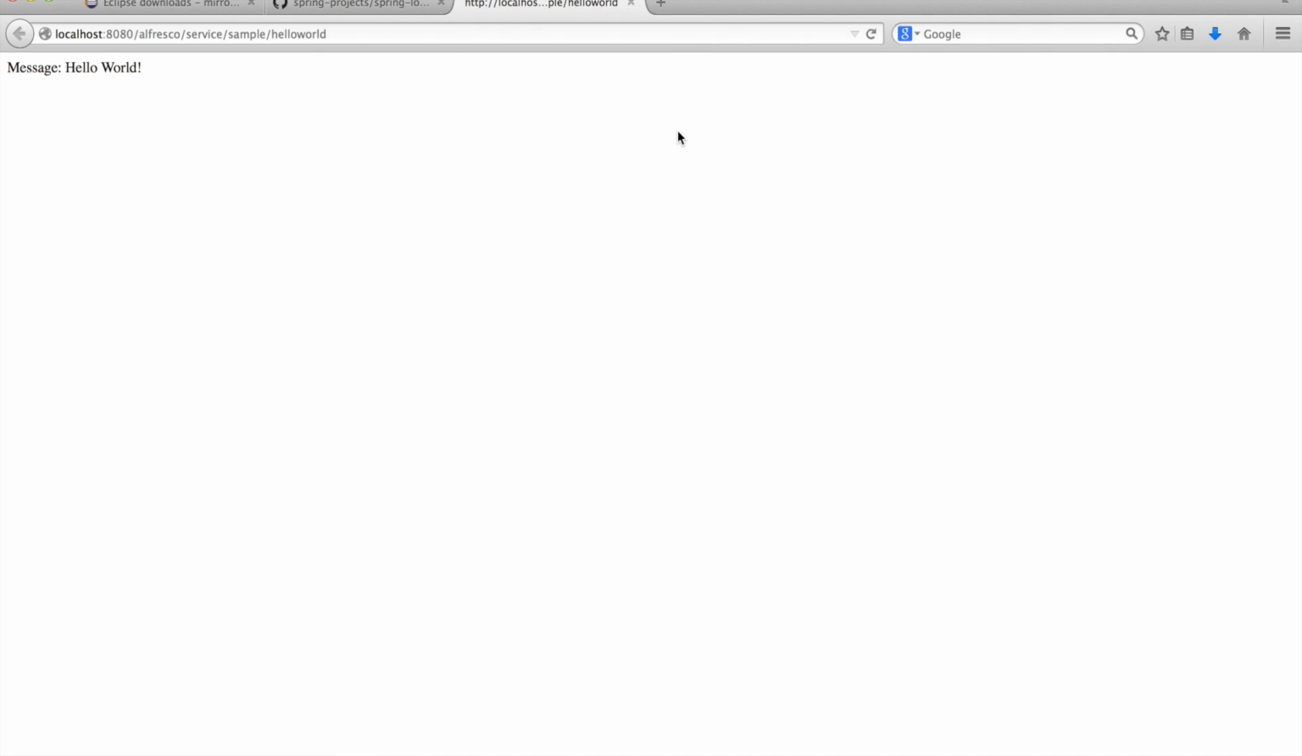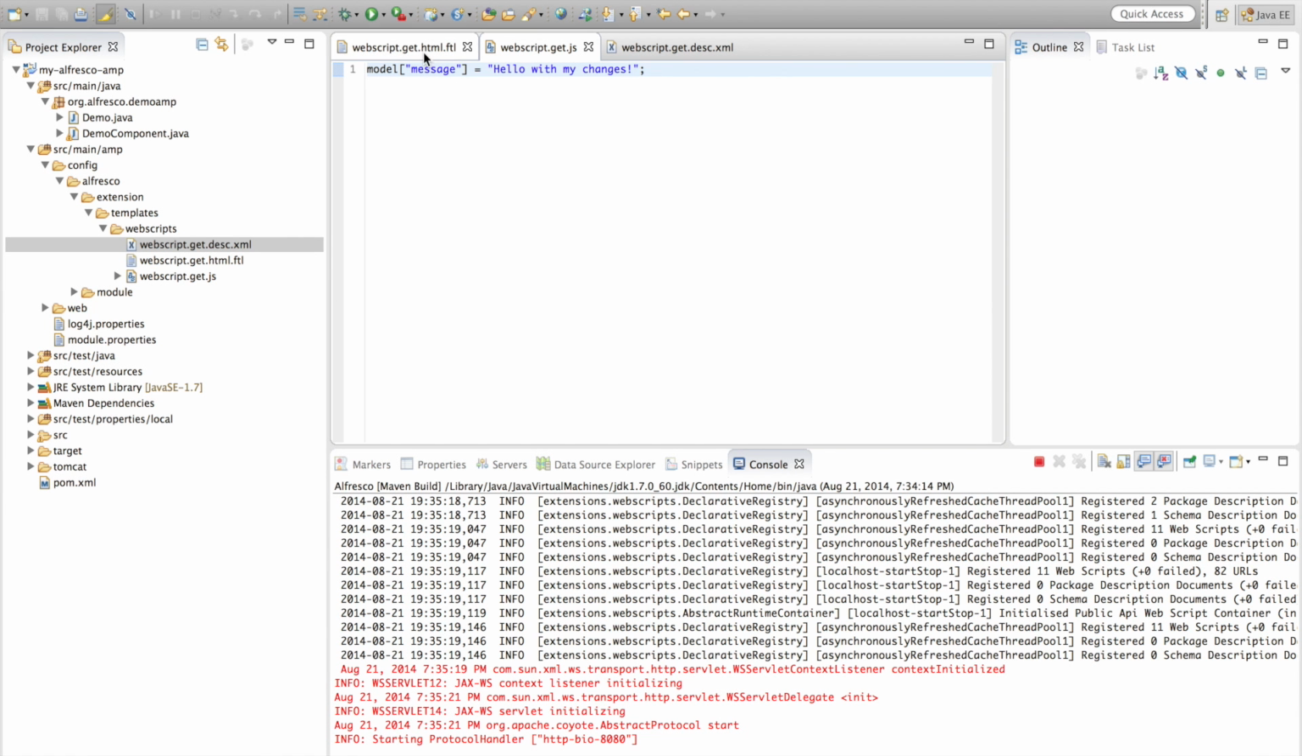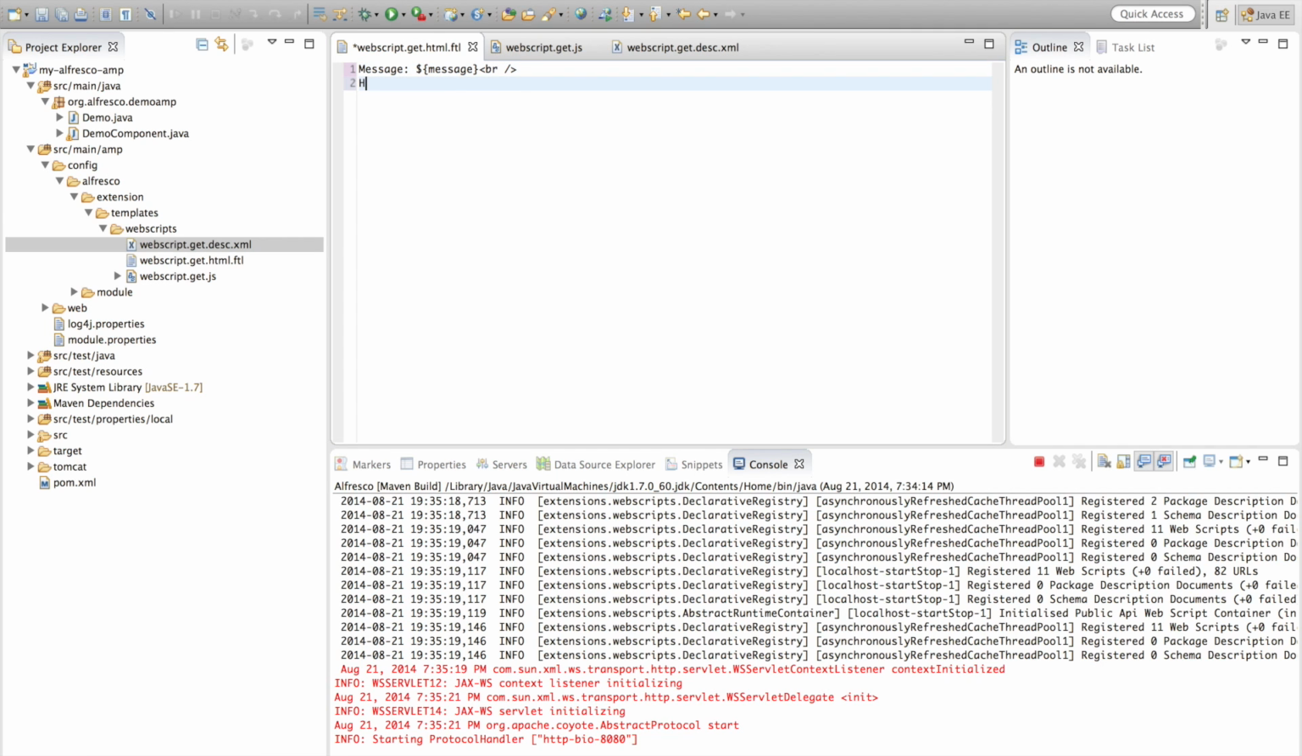Notice that the changes are picked up right after we saved the file. We did not refresh web scripts or restart Alfresco. This is one of the core features of the SDK 2.0. You can change server-side JavaScript, Freemarker templates, JSP, CSS, and client-side JavaScript without restarting or refreshing web scripts.